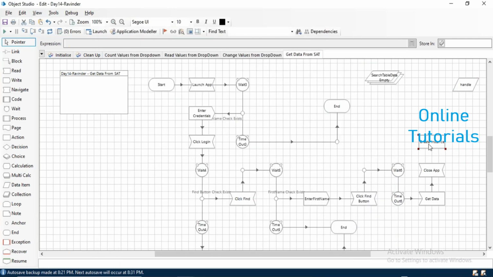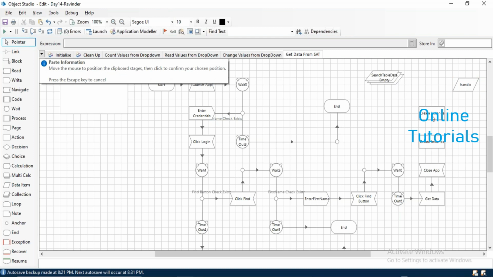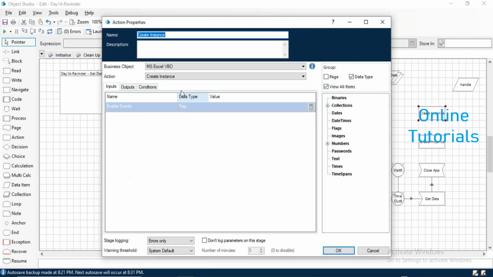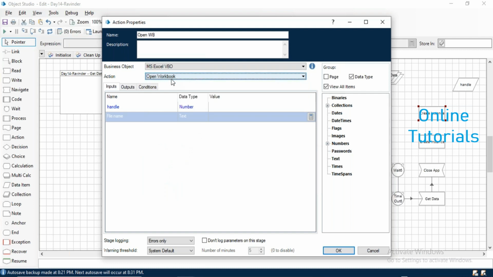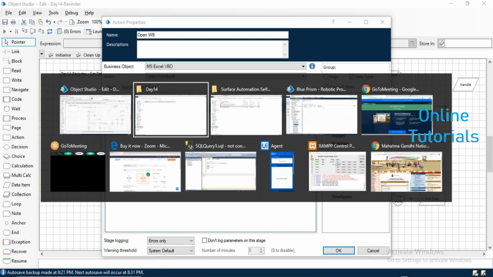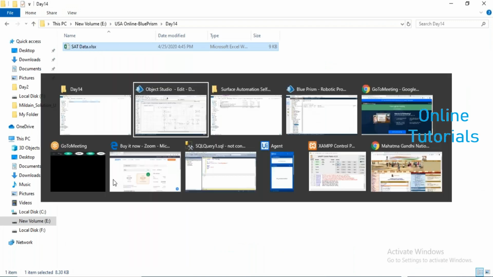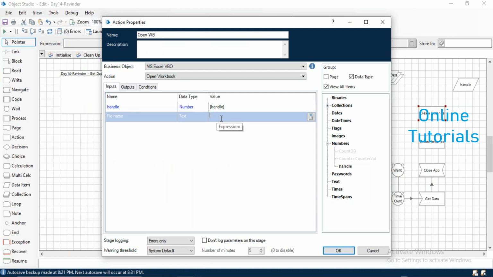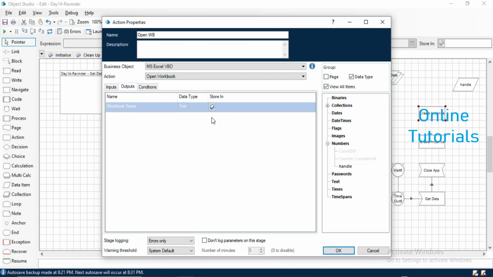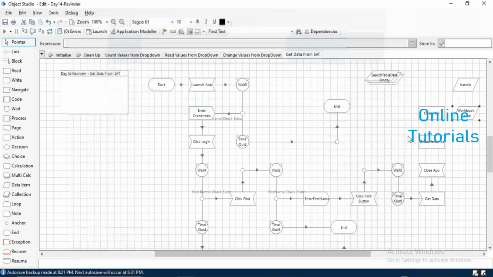After that, what you have to do is open workbook. So go here, open workbook, pass the handle number and here the file name. So what is your file name? This one. Copy the path and paste it here. Create the workbook name data item. That's it. And after that we have to write.